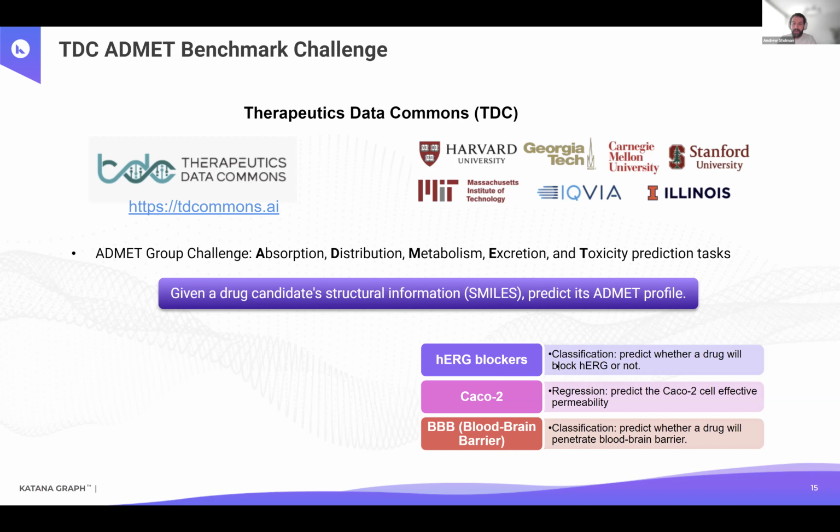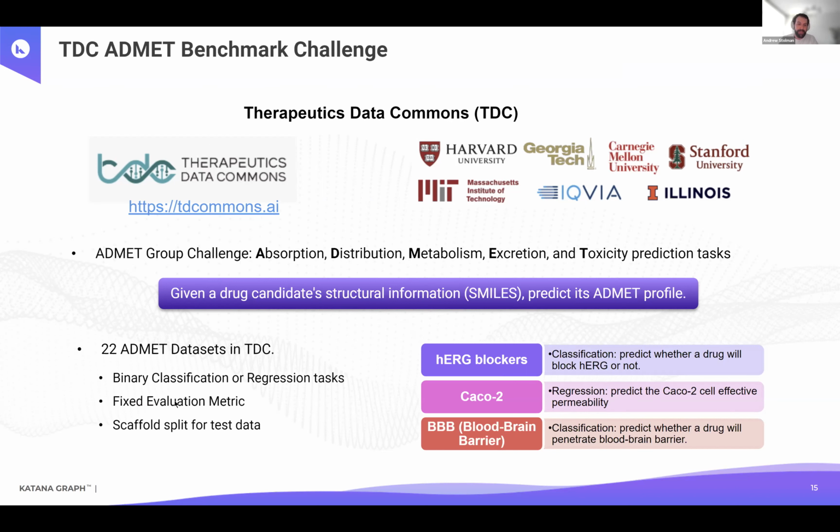Some of these tasks below are all classification or regression tasks. So for hERG blockers, you want to predict whether a given drug will block hERG or not. For this Caco-2 one, you want to predict cell permeability. This is a regression task, where you're predicting a continuous value. And blood-brain barrier is another classification task, where you're trying to classify drugs as to whether or not they'll penetrate the blood-brain barrier. And just a few more details: since it's a competition, they give us a fixed evaluation metric and the scaffold splits for the test data.